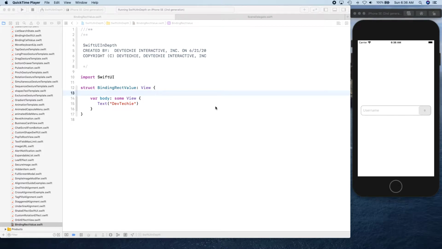Hello and welcome back. In this video, we are going to be creating this effect of counting the number of characters that the user has typed into a text field. So let me show you the demo.